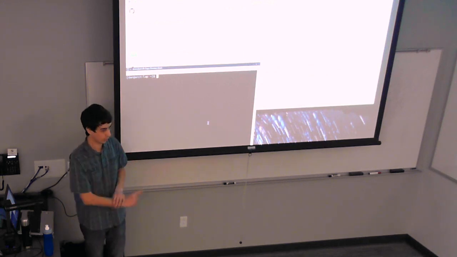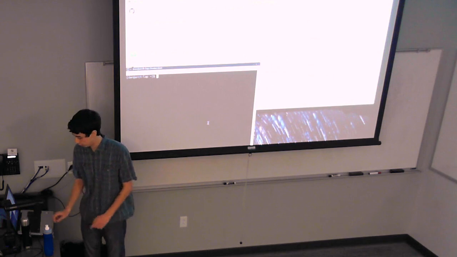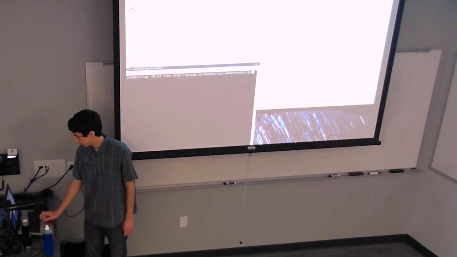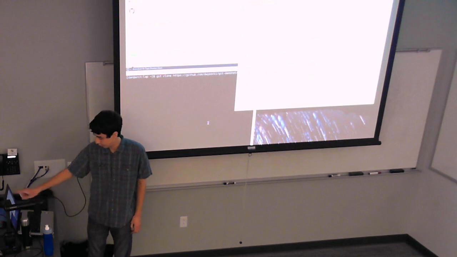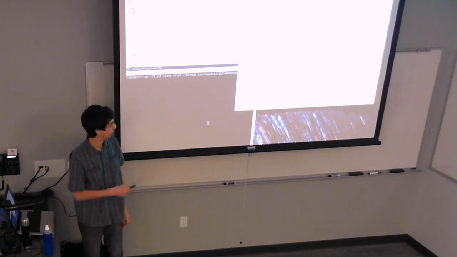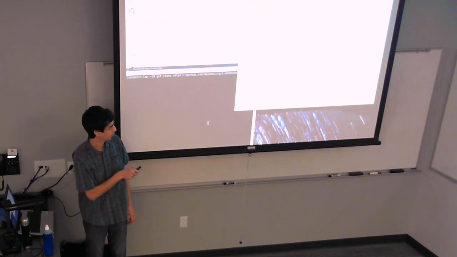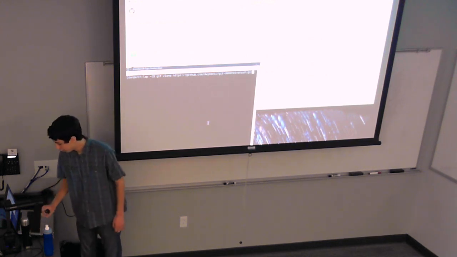So I've copied the URL to my clipboard, and what I'm going to do is run git clone and paste. In the little slides on the side, anything with a dollar sign in front is what I want you to type in. Everything else is output from it.